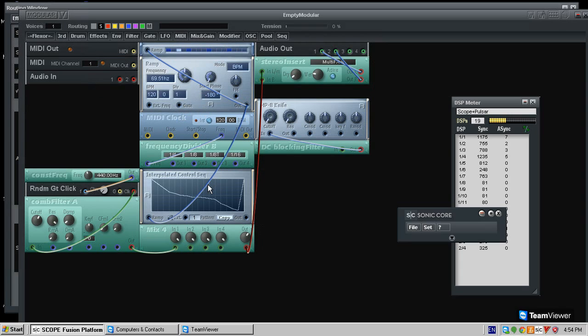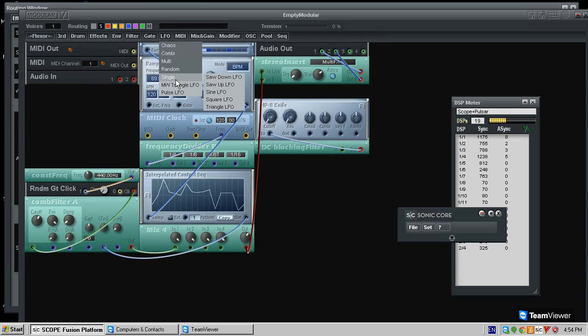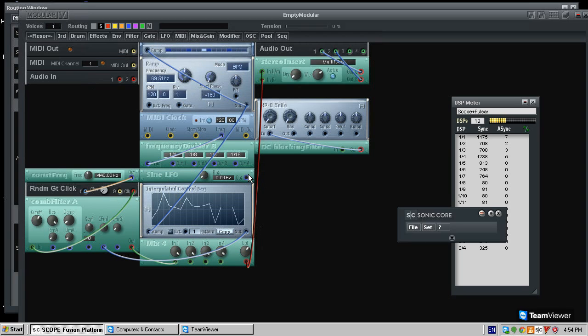And this is an interpolated control sequencer. Let's just randomly put it on something. And now it's kind of moving it around. It's pretty cool. And how about we move it slowly over time?